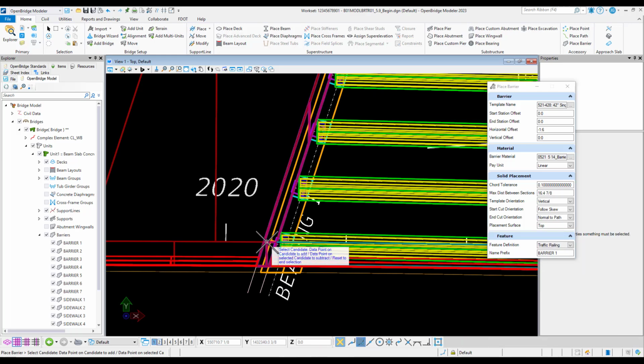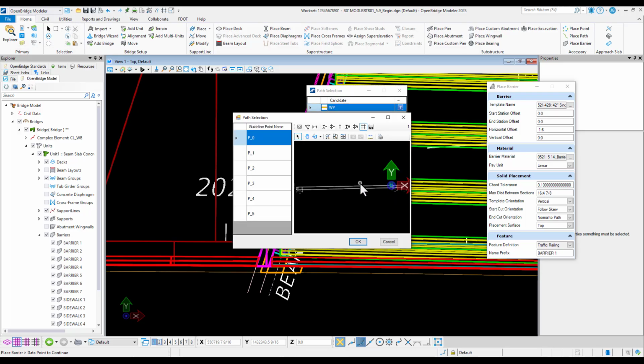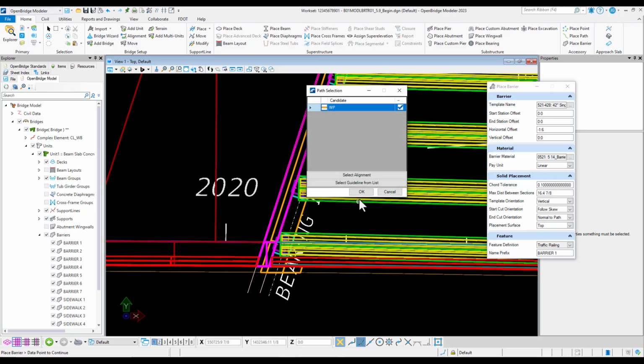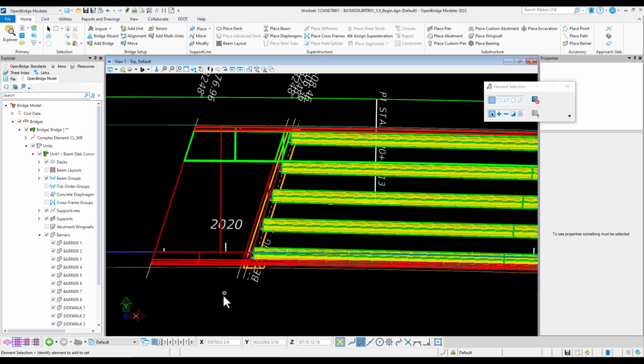So with that now selected, we can choose our candidate, which is going to be the approach slab segment there. We'll right click to reset, left click to continue, click the guideline from list, and we're going to select point 1 once again and click OK. Once we click OK one more time, it'll place that additional segment right there.